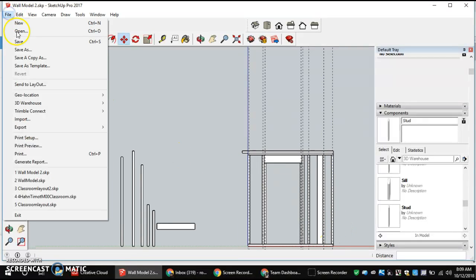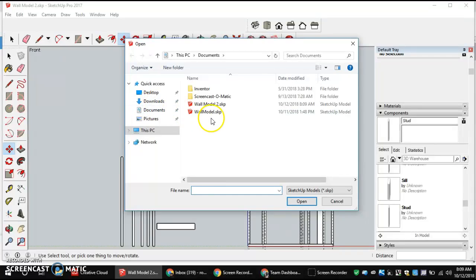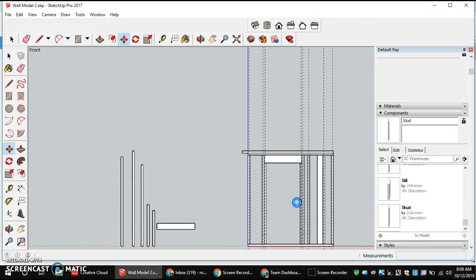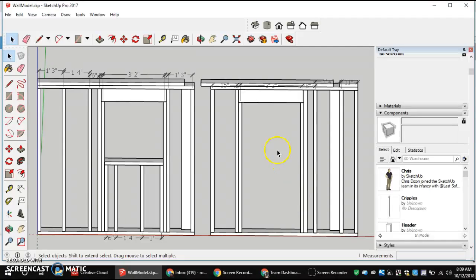Just making sure it's the same as my other one by opening my other model. It is correct. I just have one more piece to do, but we'll do that at the end.